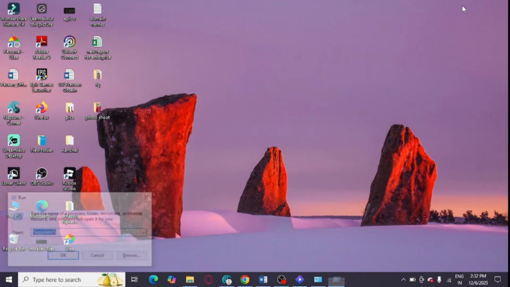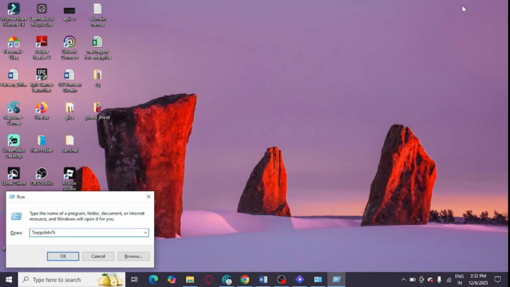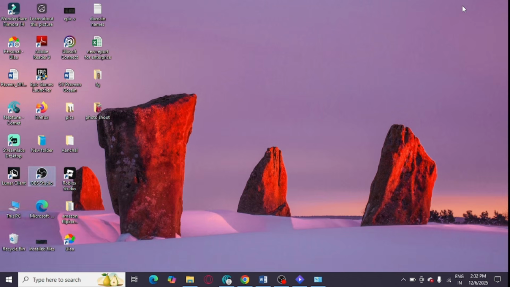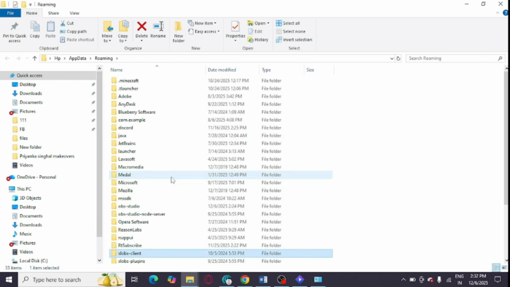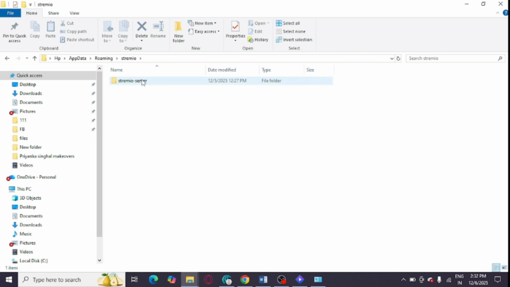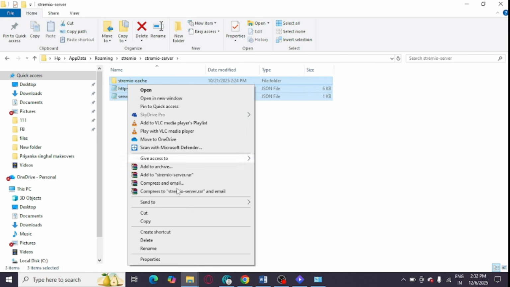Now you need to press Windows and R and enter here %appdata% and click on OK. And here you need to look for the Stremio app. So here in the Stremio app, just open this Stremio server folder, right click here, select all and click on this delete option and delete everything in this folder.